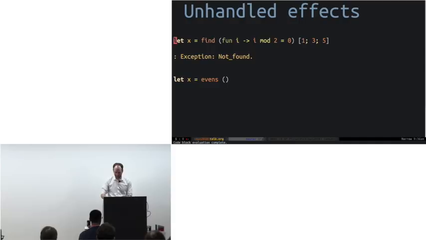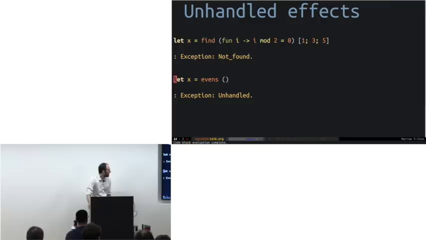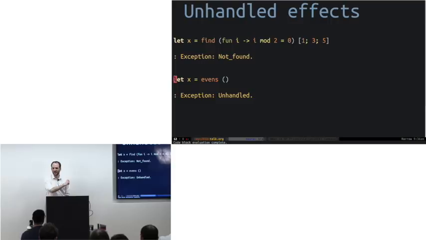The same thing happens with more general effects. So if I try and run our evens generator without telling it how to do it, for technical reasons, it says the word exception. But what it's complaining about there is the fact that the return effect is not being handled.